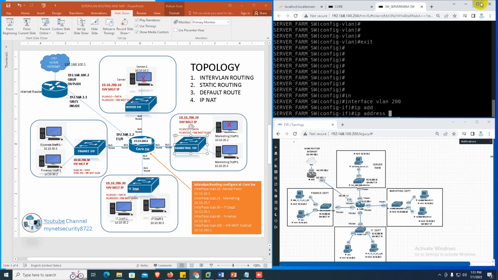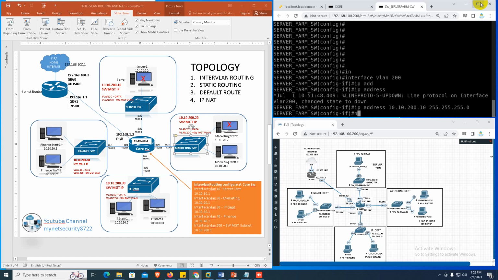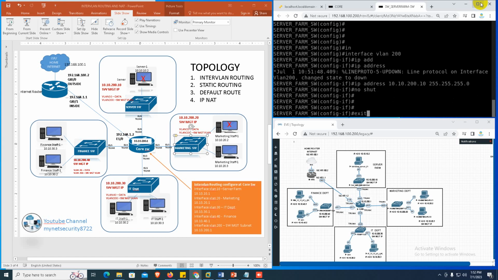IP address. We'll assign an IP address to the switch: 10.10.200.10, okay, 255.255.255.0. No shut.